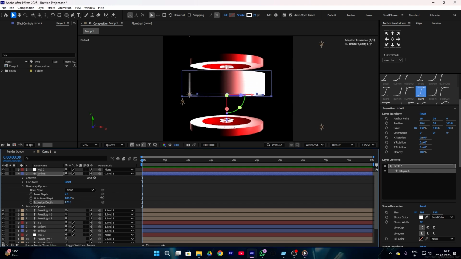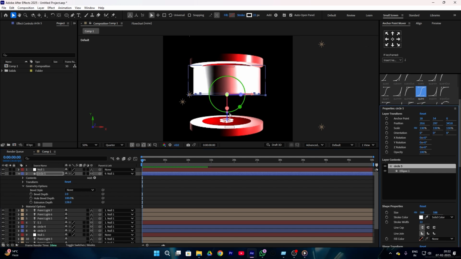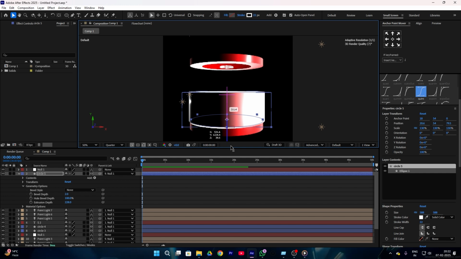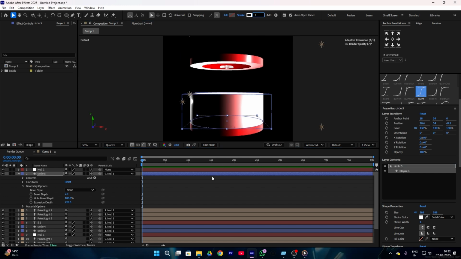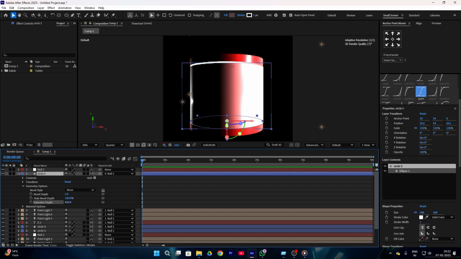Alright, so simply increase the extrusion depth. And yeah, I made a mistake here because my shape layer is in the middle, but make sure to start the extrusion depth from the bottom. So I will simply move it to the bottom and decrease the stroke amount to 1 pixel. And now simply increase the extrusion depth until you touch the top layer.